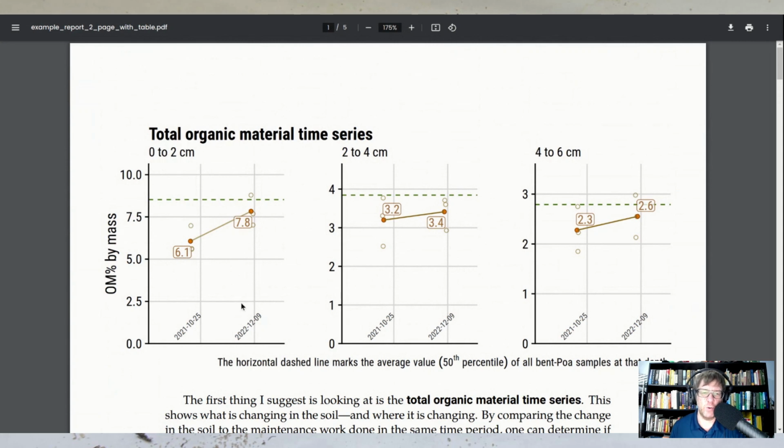These are bent POA greens, and on the charts, the green dashed line is showing the average of all of the database bent POA greens. So we're directly comparing to putting greens of the same species at the same depth. These are a little bit below average for that particular species.